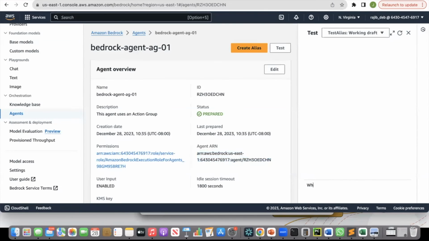So let me ask, what is the temperature of Fremont? Let's see what it does. Just loading the response. It's actually getting the OpenAPI spec, and it will call the Lambda to get the response. Yes, the temperature in Fremont is 20.